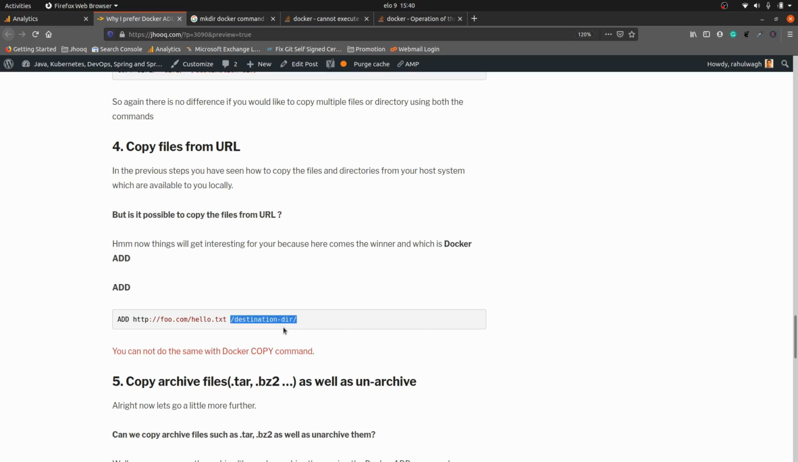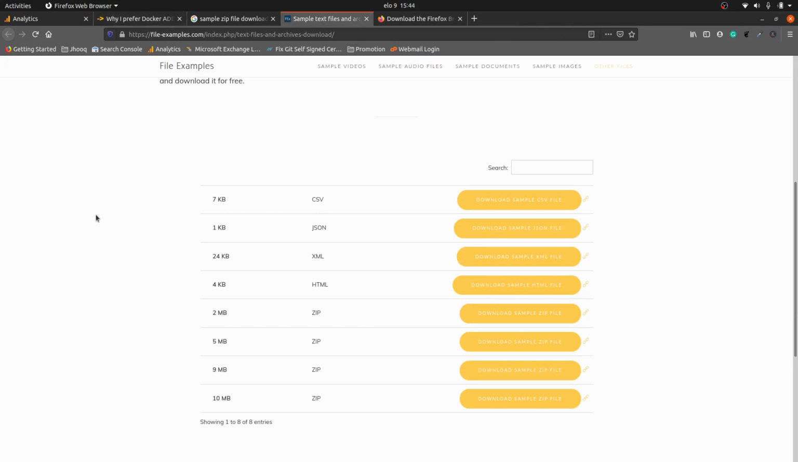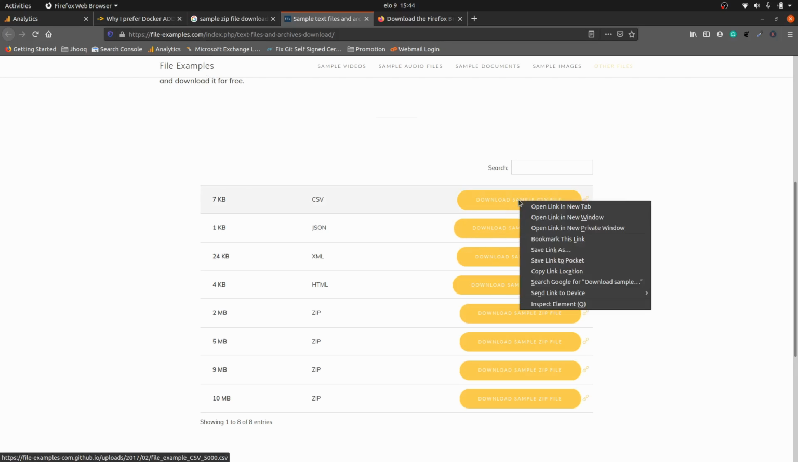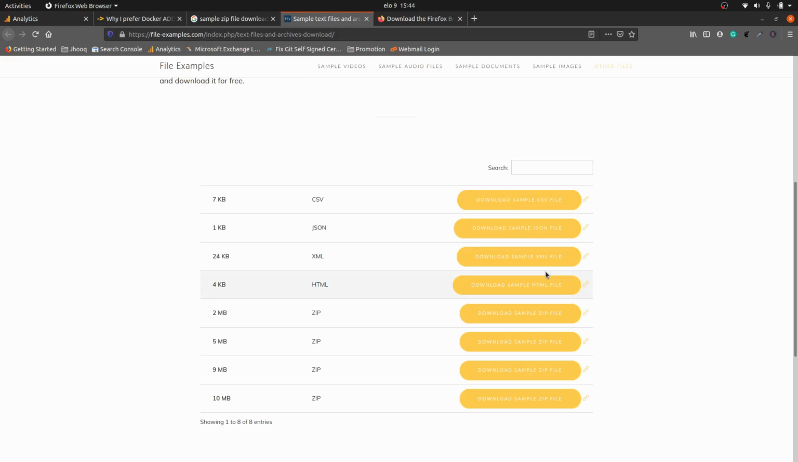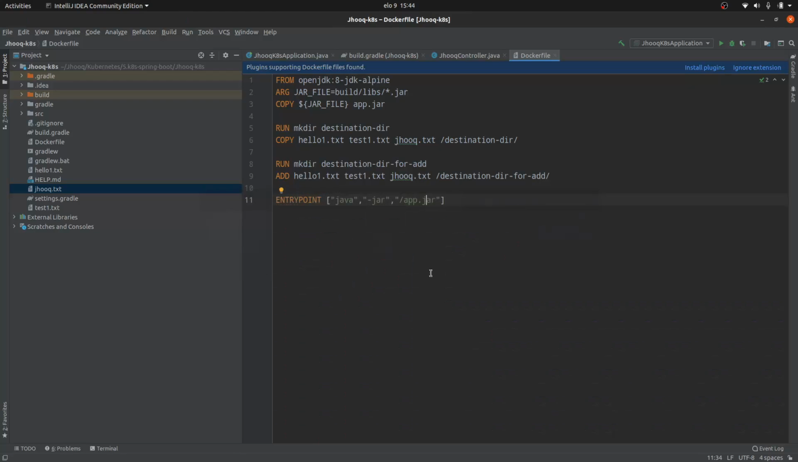Okay, so we are going to look for one URL where we can download that particular file and copy it to the destination directory. Okay, let's take an example where we have some file which we can download from the internet. And I found one example, this is a CSV file which we can download from fileexample.com. So I'll right click here and copy the link and go back to my Dockerfile.